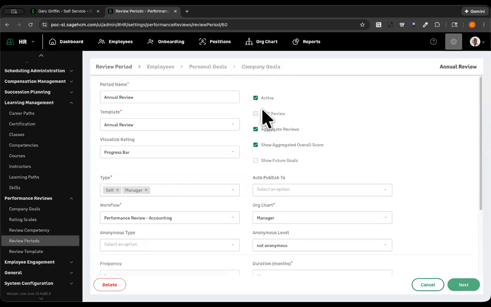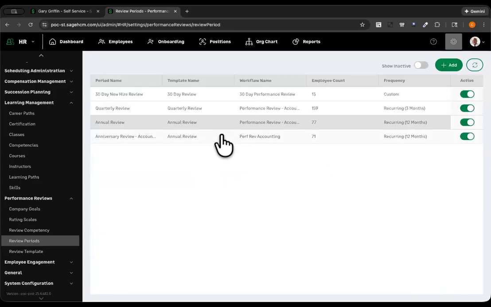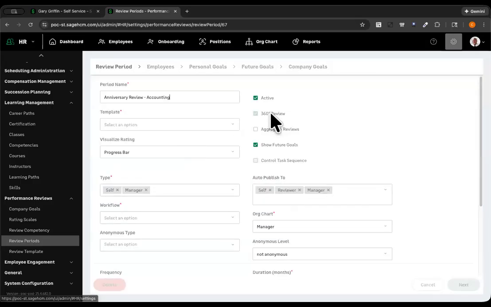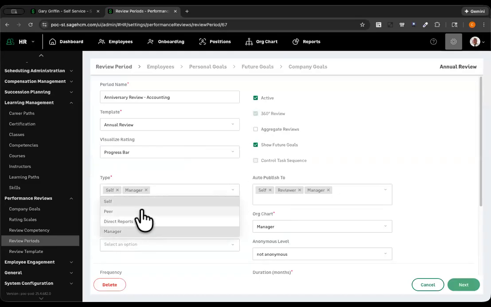Now, I will point out this one right here, 360-degree review. That enables other things under the type. I believe I have one. Let me just check. This one is set as 360. I'll stay in this one here. So this one enables me to select other people like peers and direct reports. Now you'll notice here, I don't need to select them, but I can select them in the future if I want to add in those types of things in there.